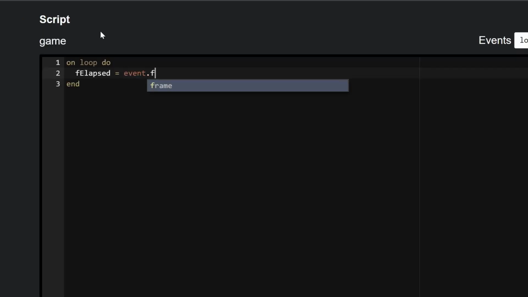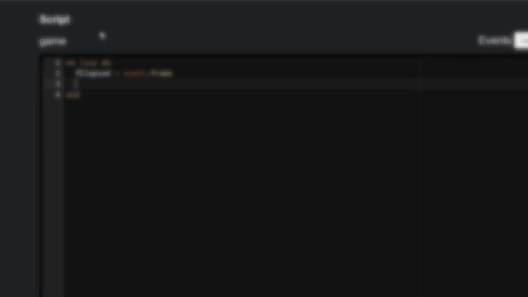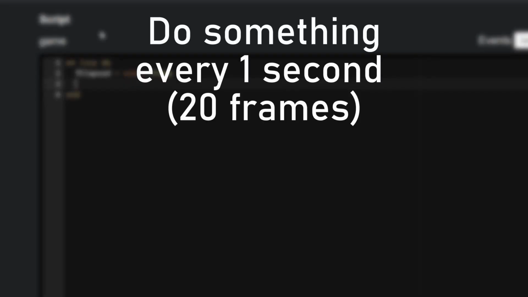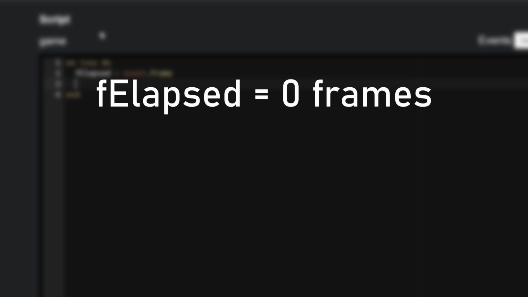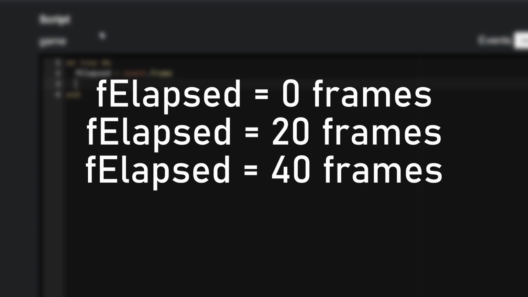Now, we want a way to basically do something every X number of frames. Let's say we wanted to do something every second. We would need some way to calculate every time frames elapsed is a multiple of 20. So at 0 frames elapsed, 20 frames elapsed, 40 frames elapsed, and so on.